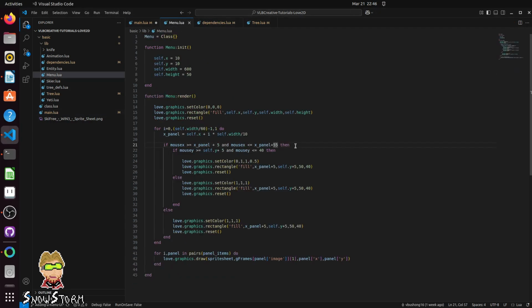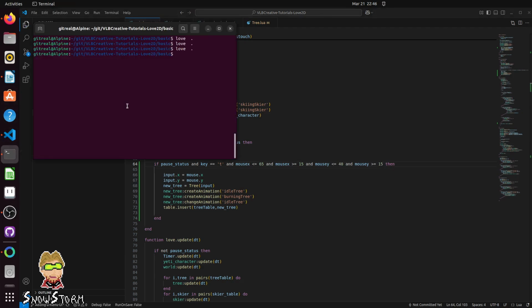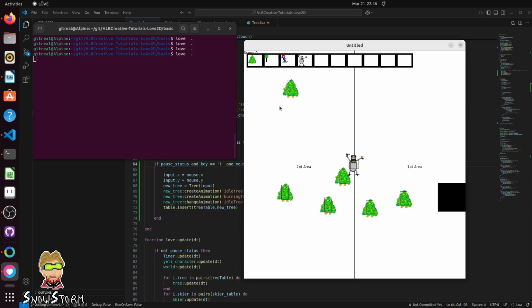Just like that. And then for the Y, it just needs to be greater or equal to self.y plus 5, which in this case is 10 plus 5, 15, and less or equal to 40. So less than or equal to 40 and greater or equal to 15. Just like that. So if I run the game now and I try to enter tree, nothing's going to happen. If I select the Yeti panel and I try to press T, nothing's going to happen. But if I select the tree panel, now we can summon trees.